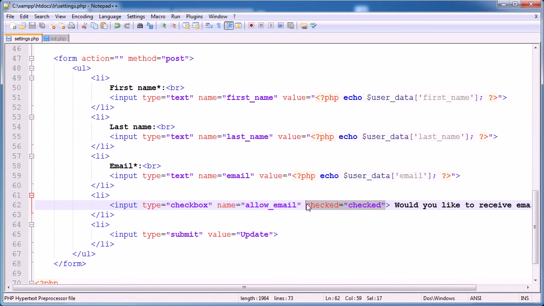But obviously we don't want it always checked, we don't want it always unchecked. We want to compare this to the user's value. So let's go ahead and break into PHP tags, and we want to use an if statement, and we want something to happen in here if something is equal to something. And what we want to happen is we want to echo checked equals checked. And when do we want that to happen? Well, we want that to happen when user data allow email is equal to 1.